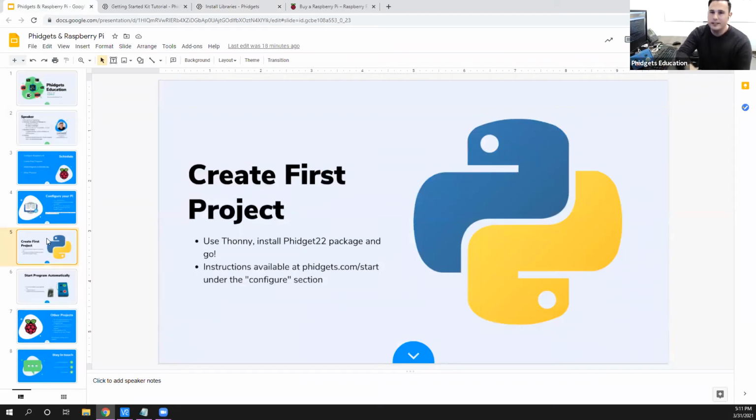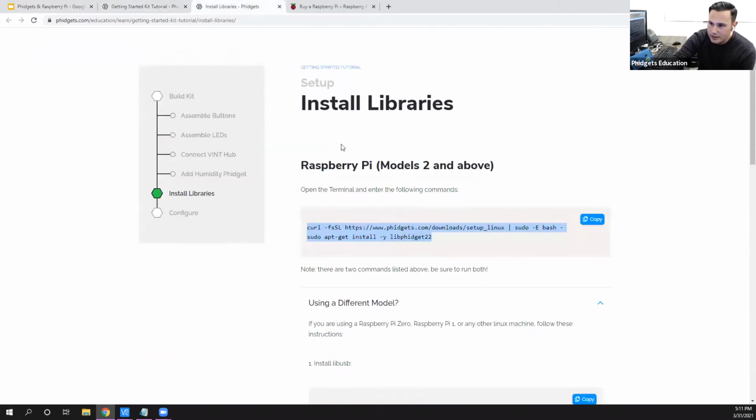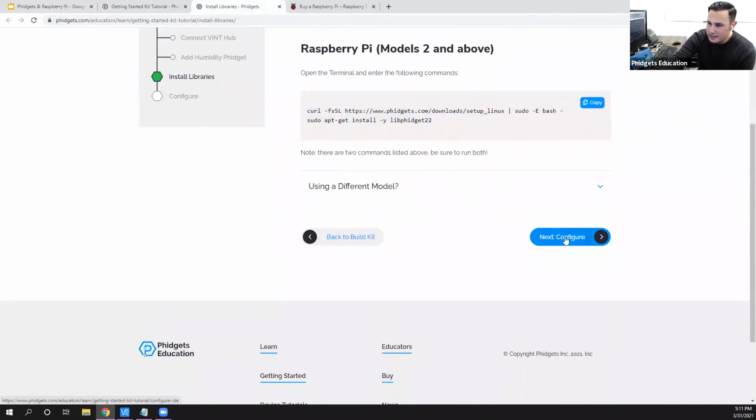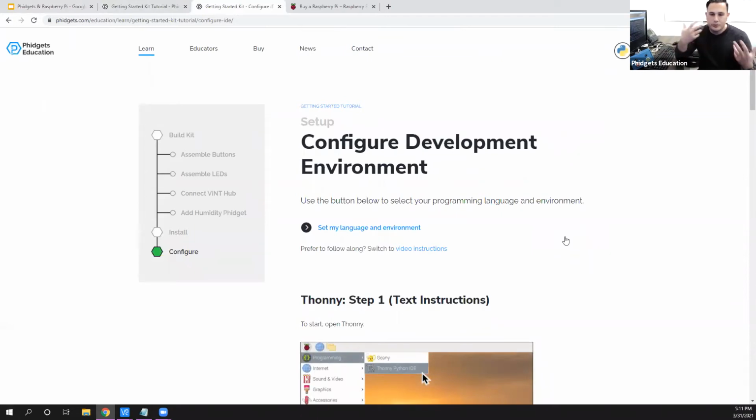Once you do have that installed, the next step is to create your first program, so we're going to do that here today. If your students were doing the getting started kit with the Raspberry Pi, they would be moving on to the configure step here. Just like we've all done before, you would be hitting next to go to the configure step, and this will show them instructions on how to get up and running with their first program.